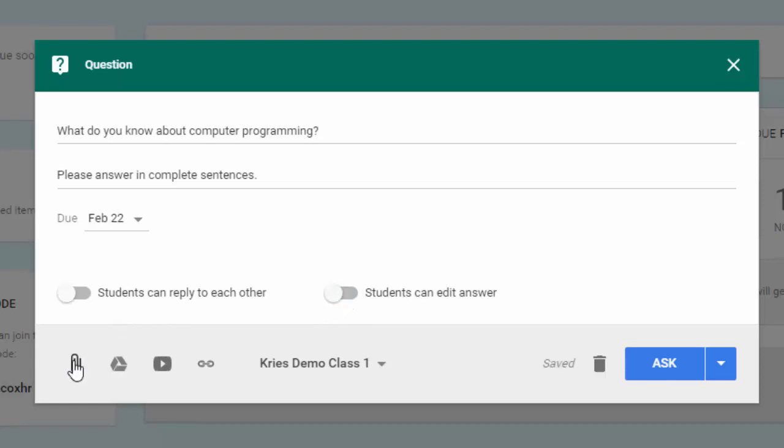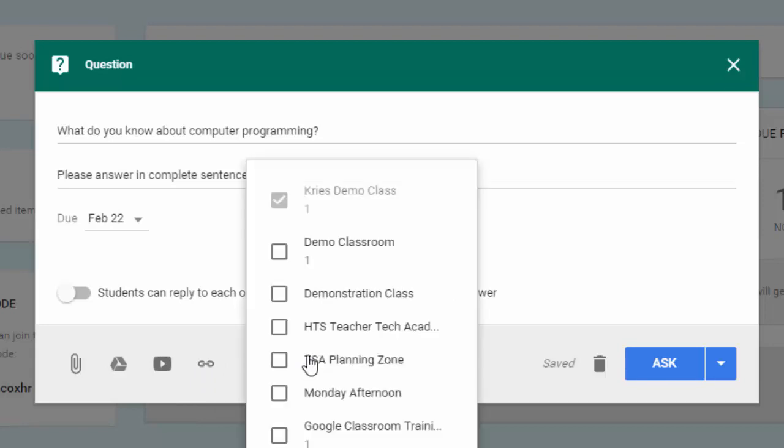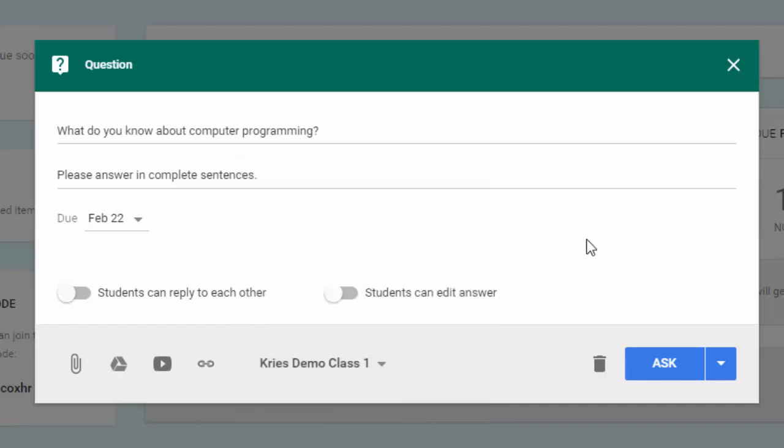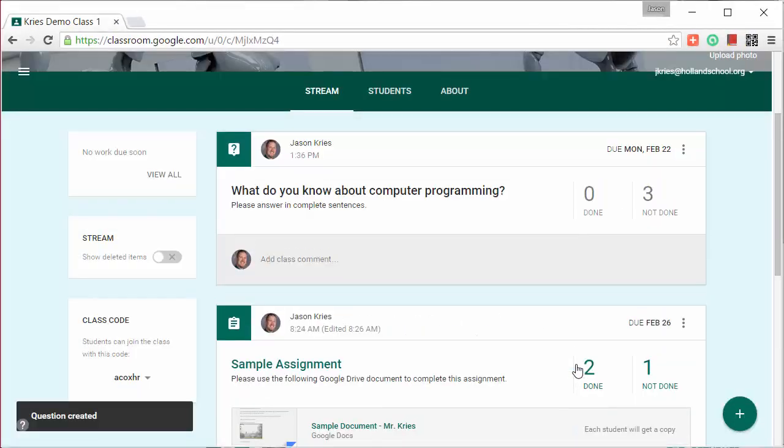When you're creating a question, you have the option to attach documents to it, including Google Drive files, embedded video, or links to web pages, articles, or any other online resources. You also, much like when you create an assignment, have the ability to assign it to more than one class at a time. Once you click Ask, the question will be shared with students who are in your class. Let's take a look at what they're going to see.